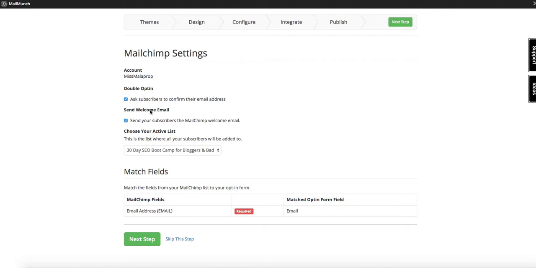You can have it send the Mailchimp welcome email. You'll have to set up a welcome email within Mailchimp itself, but you can go ahead and enable that, assuming you've done the setup on the Mailchimp side. And then again, it just wants you to make sure that you're picking the right list. So this is definitely the list that I want it to go to. And then this is to say that the Mailchimp field, that's the email address field in Mailchimp, matches the field in this opt-in form that we're building that's also called email. So we just want to make sure that all the information is going to the right place in Mailchimp. So we're going to hit next step.